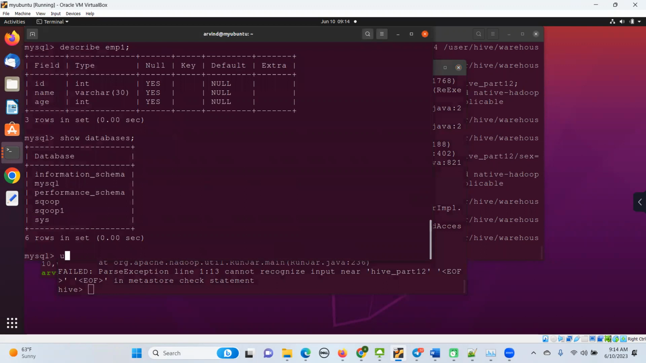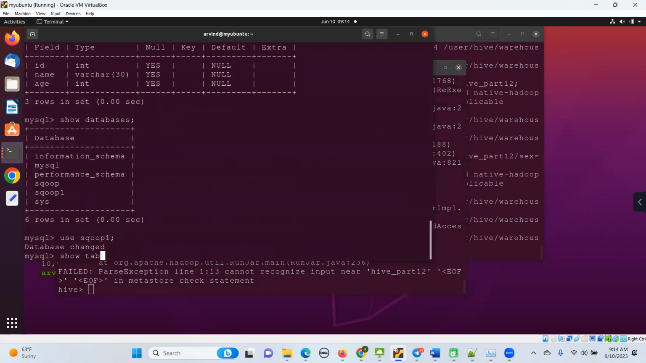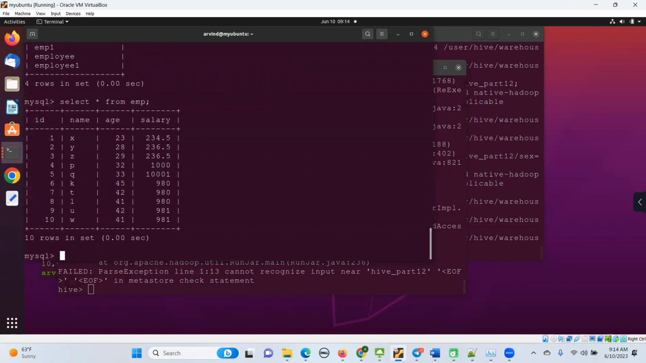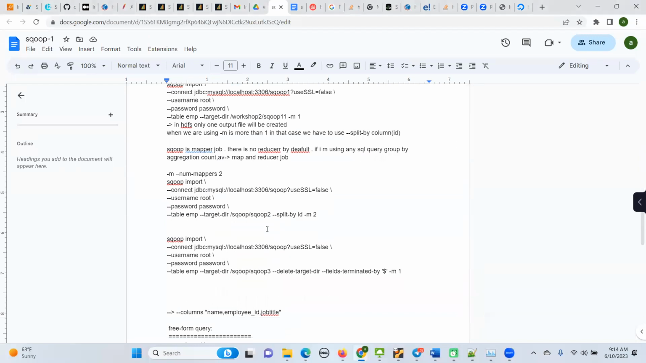Having a database sqoop1 and show tables. Right. So I have inserted data. Okay. So already I have given the command, you can do that. So first we start very basic with the sqoop import command so that we can understand how sqoop is done.